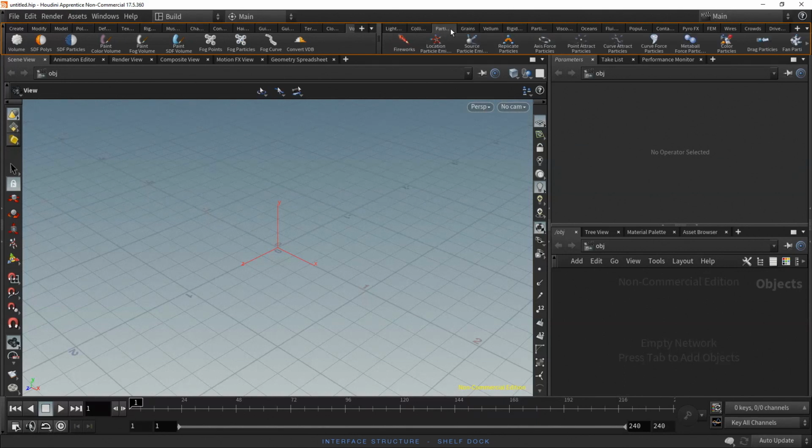Tools on the Particles tab let you create dynamic particle simulations. The Grains tab contains tools for simulating grains of sand and other granular matter. The Vellum tab contains tools for creating different types of vellum effects. Tools on the Rigid Body tab lets you create dynamic RBD objects in the scene view.